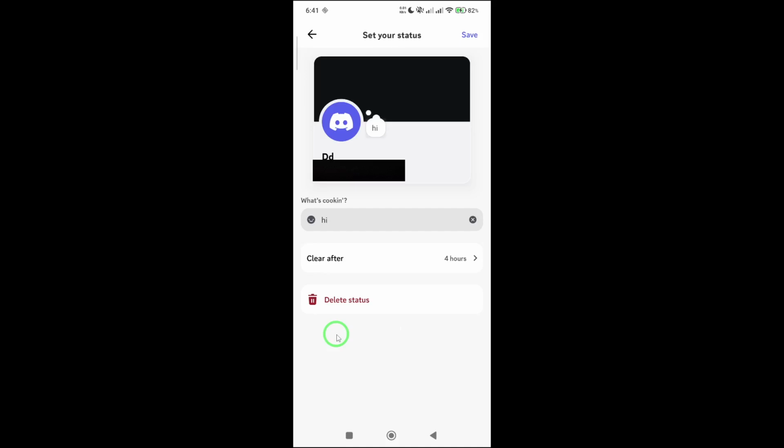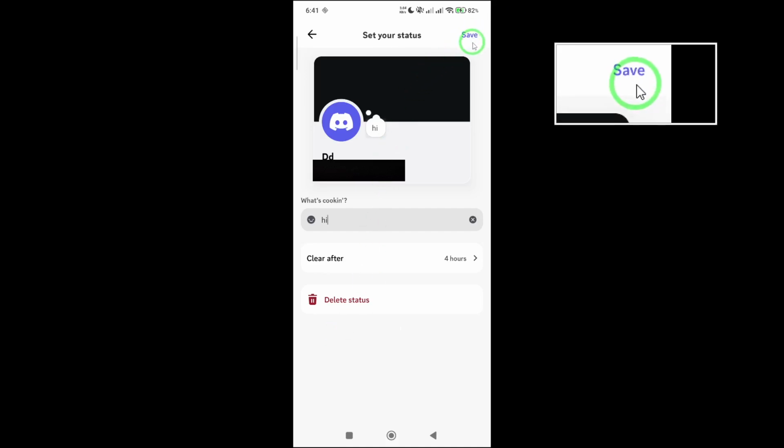It's a smart way to avoid having outdated statuses showing when you're no longer busy or gaming. After choosing 4 hours, tap Save or simply exit. Discord will handle the rest.